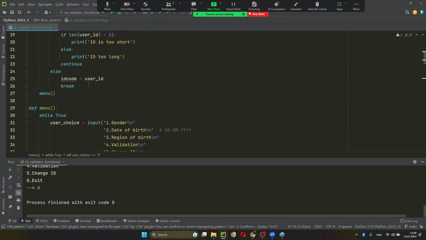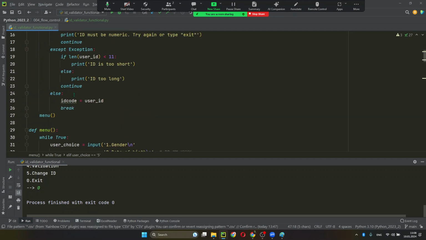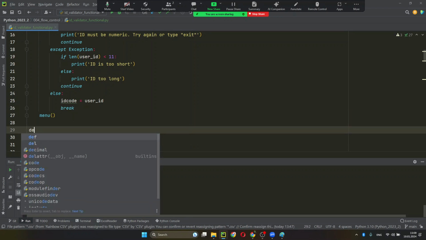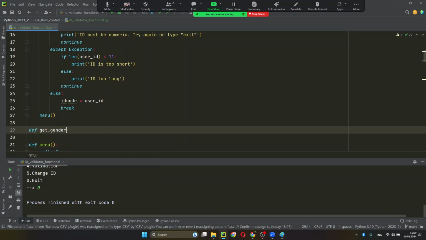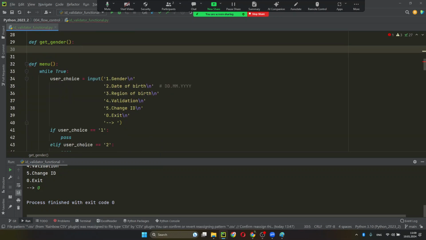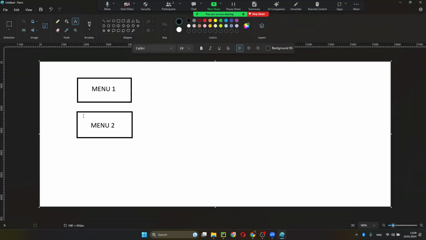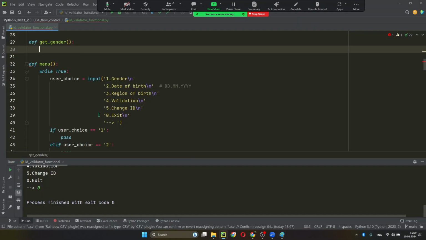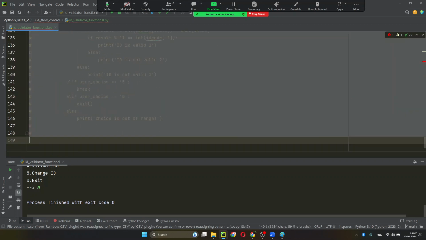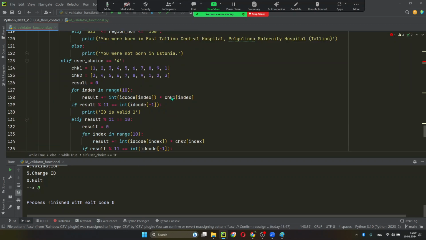Well, with the rest of the code, it's quite easy. I will do it here, somewhere here. So def get gender, like that. One function for getting gender. Where did I have this code? I will uncomment everything I have here so I can easily copy it.